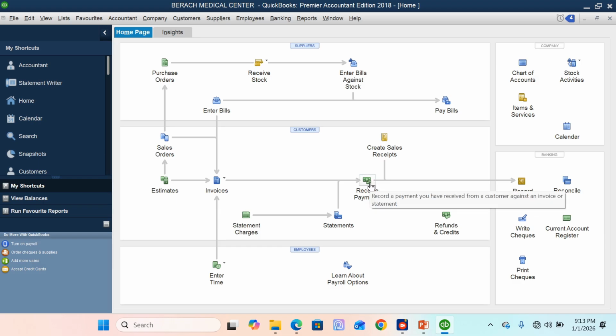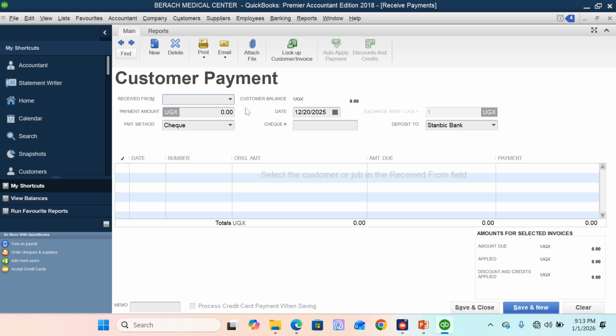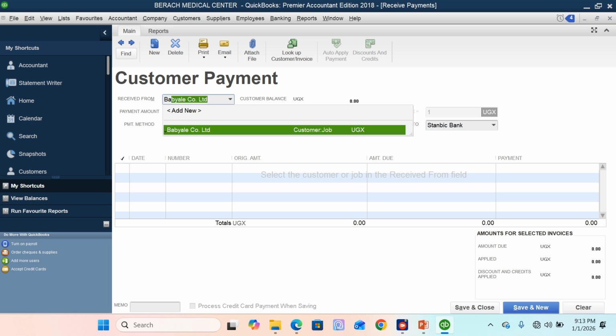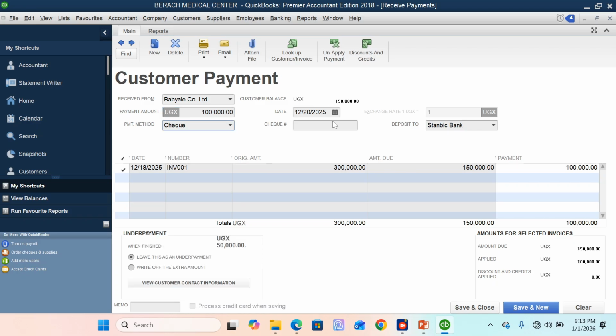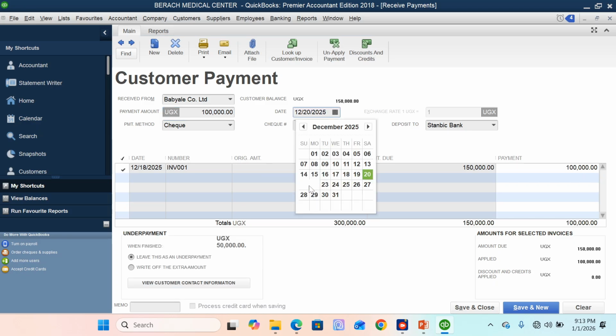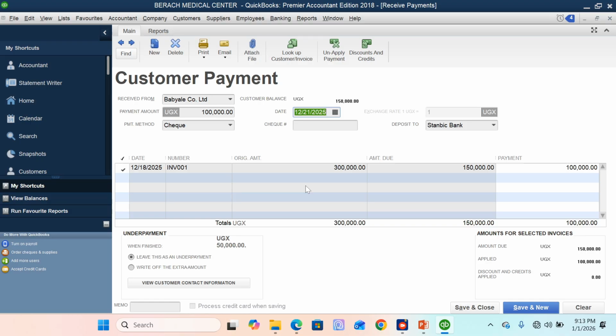Still, you can click on it. Then you put the customer name. It was Babiale Company, received from Babiale Company Limited. How much? 100,000. It was a check. Which date? 21st of December 2025. We gave them a receipt. So this check number is just like a reference. You put a number which will help you to reference that transaction.